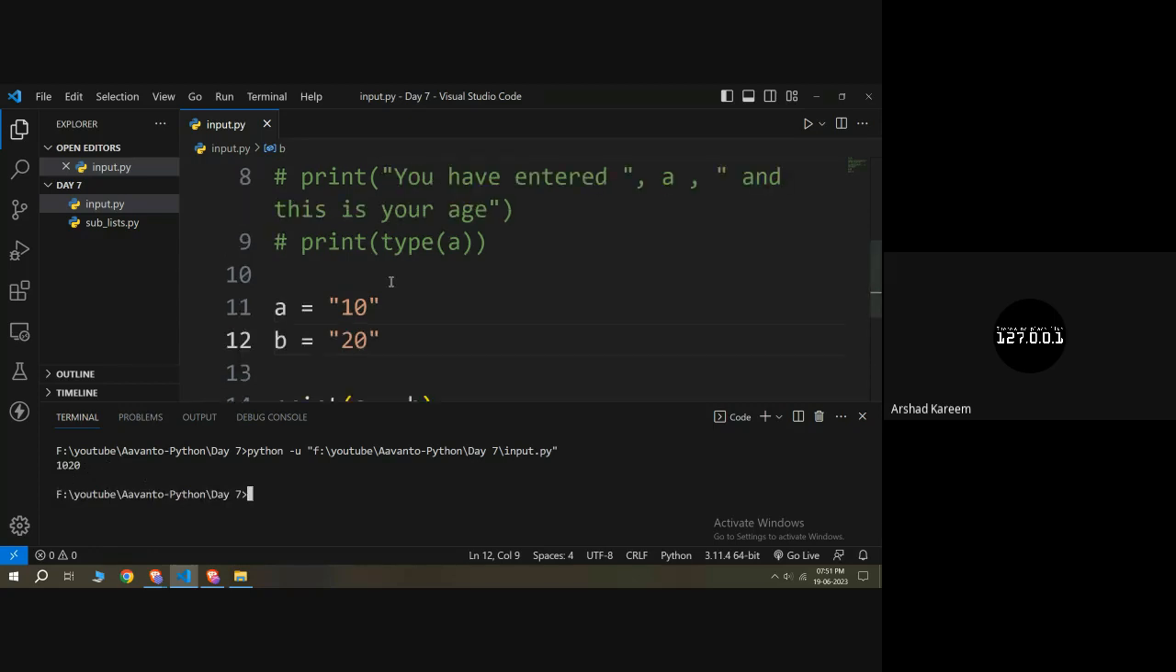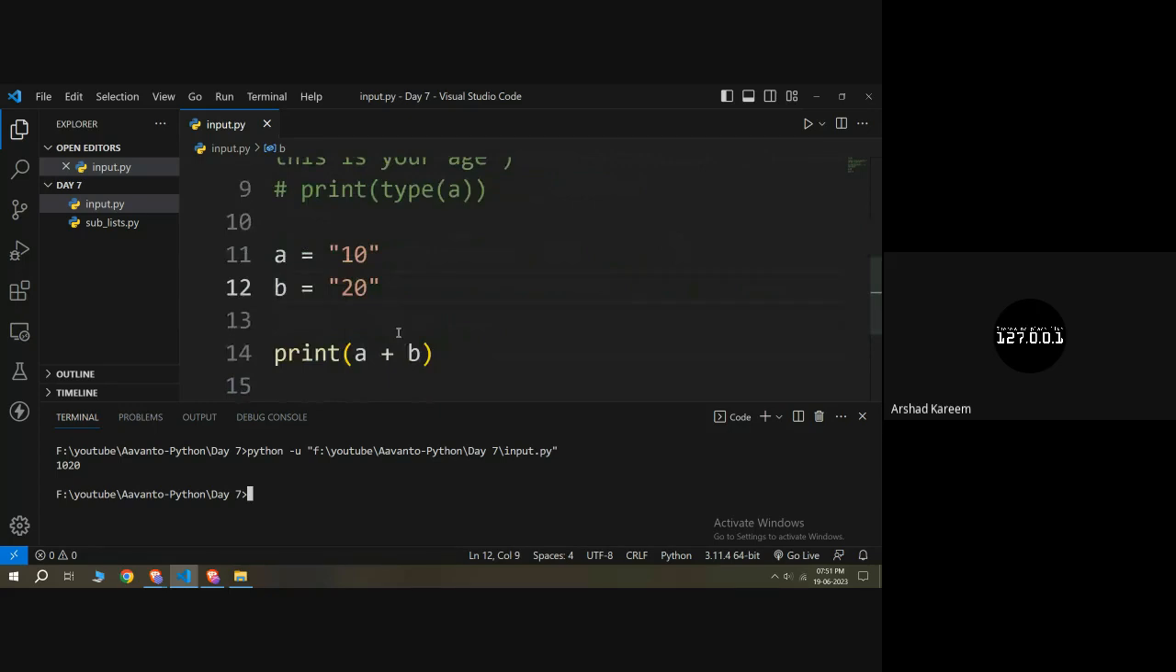Now after discussing this input function, I am going to tell you about what are the operations on strings. So just remember my point. Don't worry about this output 1020. I will explain about this now. But the point which you should remember is if the data types of A and B are the same, I can happily use plus. If they both are different, I should use comma.